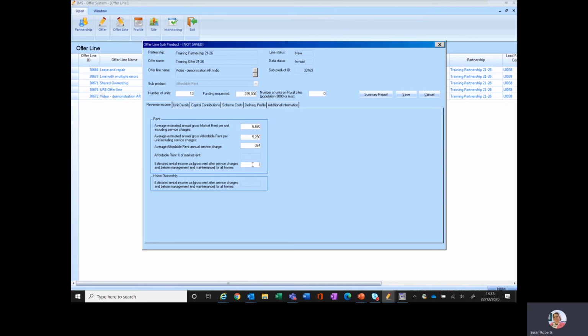And then the bottom one is the one that's different. Because what this says is estimated rental income per annum. And then it's got information in brackets. And then it says at the bottom for all homes. So whereas these were per property values, this is a grossed up value. So I will enter that appropriate grossed up value.